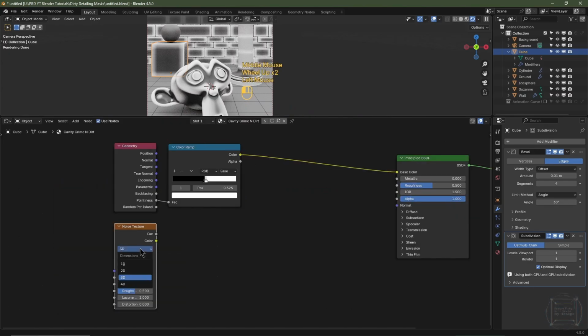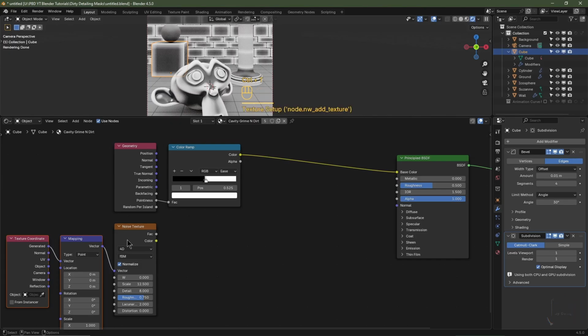I'm going to change it from 3D to 4D. I'll increase the scale to, let's say, 12.5. I'll increase the detail to 8. And I'll increase the roughness to 0.75. With the noise texture selected and the node wrangler enabled, I'm going to hit Ctrl T, and that will add a texture coordinate and a mapping node. I'm going to change the coordinates from generated to object.